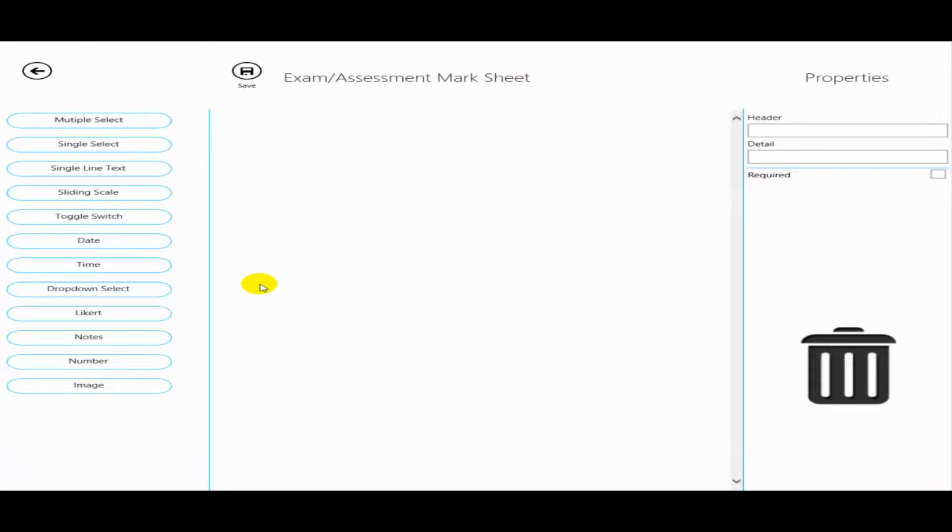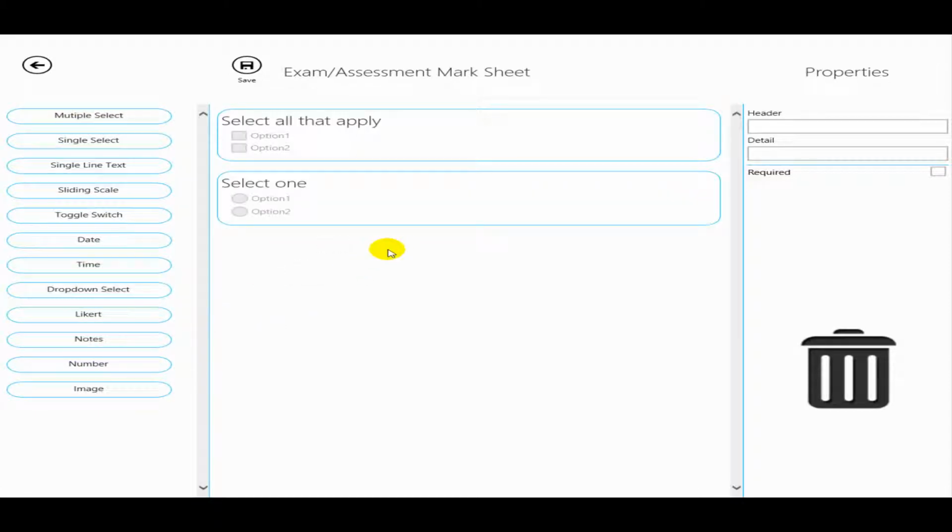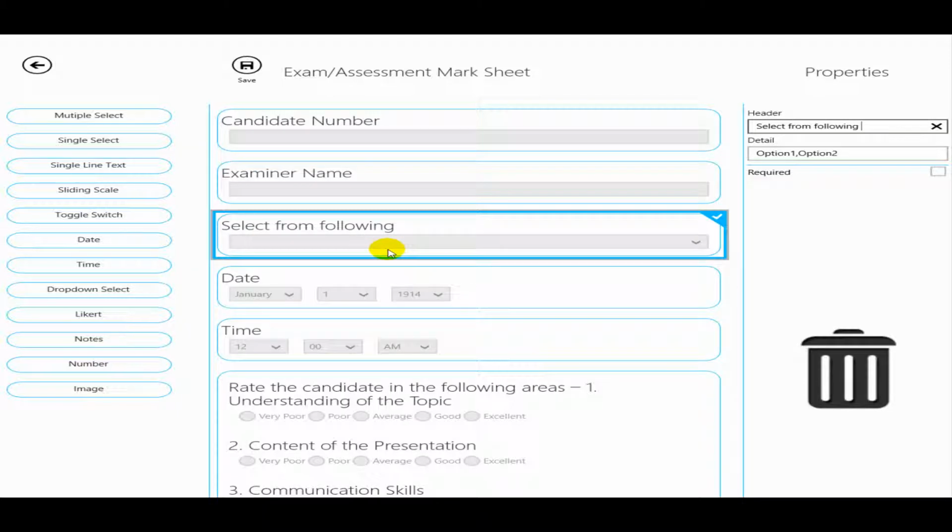You have different question types to choose from, ranging from simple single select drop down to more media rich questions like images in the form. Just drag and drop the fields you want in your form. So we'll drag and drop image, for example, here.